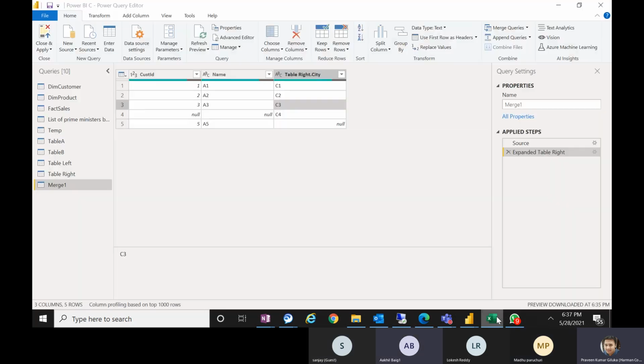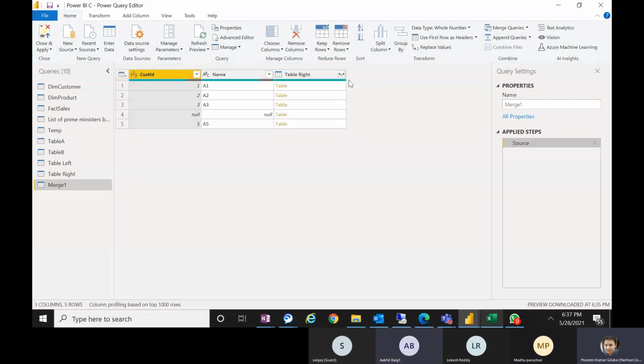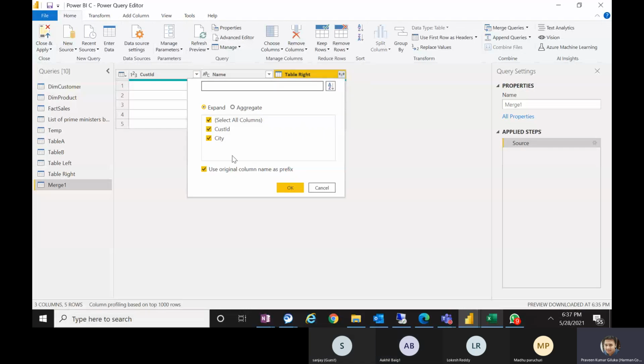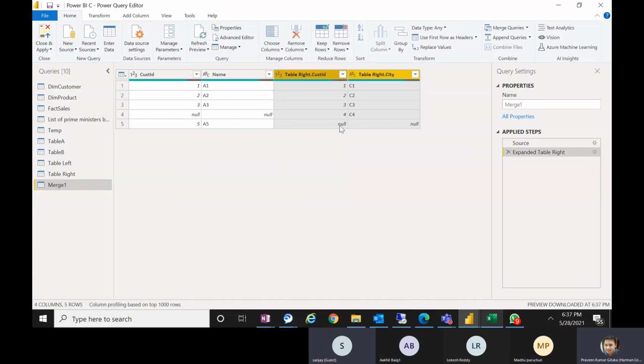So now I will remove this expand, and here I will select this customer ID as well. Now see here you can see the customer ID here, because this customer ID is coming from the right side of the table. And that customer ID is coming from the left side of the table. So there is no data in the left side, so it is not showing anything.